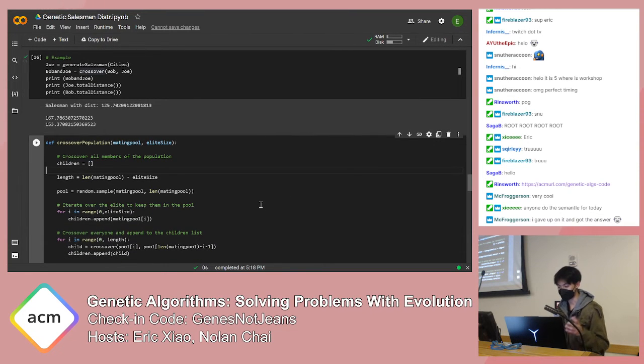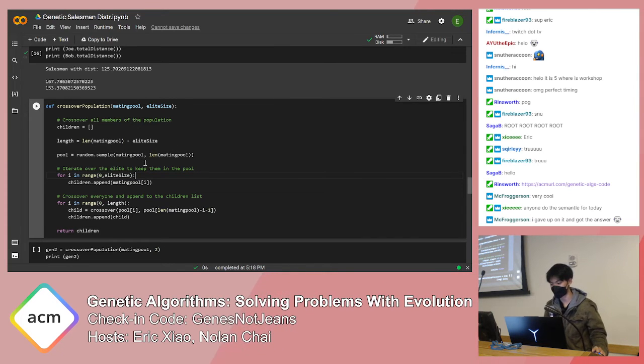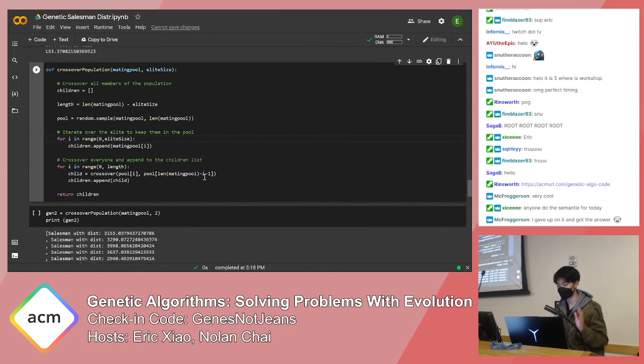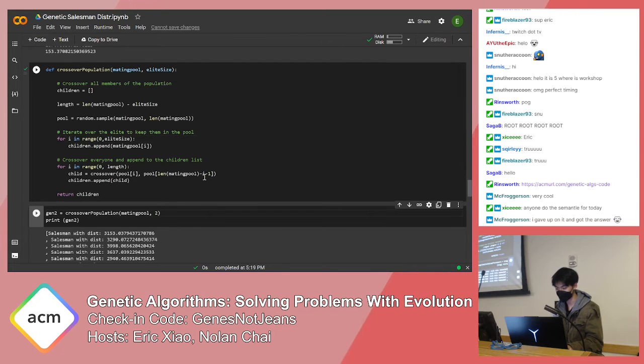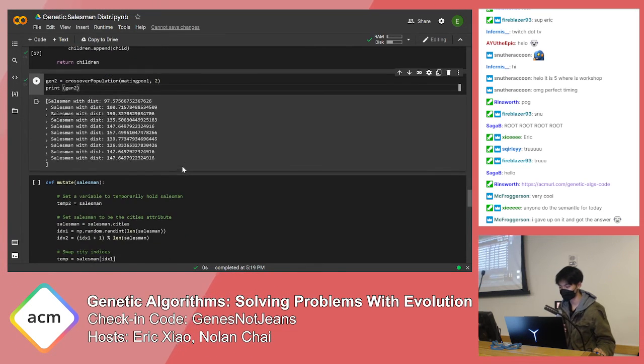And now we have crossover population, which is basically just iterating over the entirety of the population. We're going to cross over all members of the population. First we iterate over the elite to make sure that they're in the pool, and we cross over everyone else and append them to the children list. So we go ahead and do this, and yeah, this is our list of salesmen.